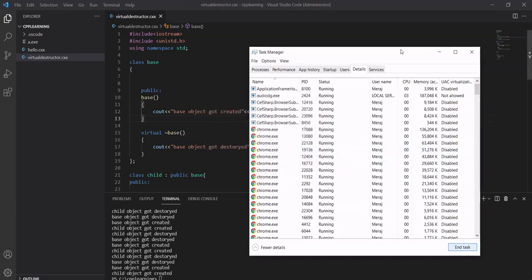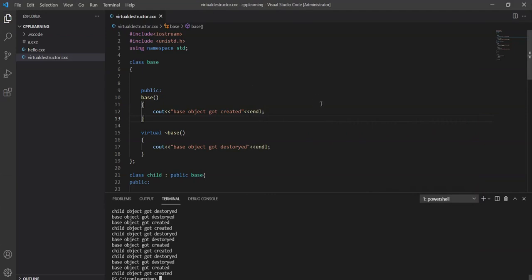So I hope you understood the problem of not using virtual destructors, and the advantages of using virtual destructors.